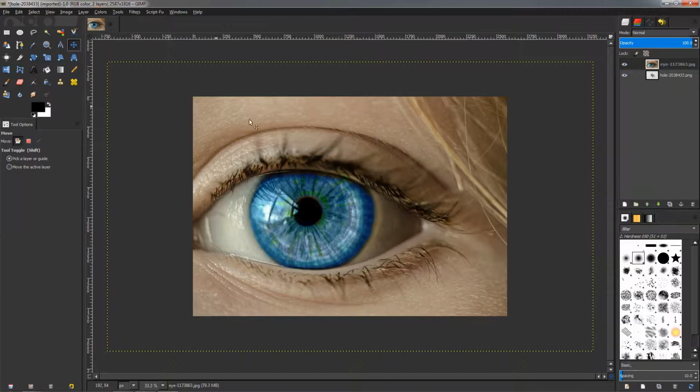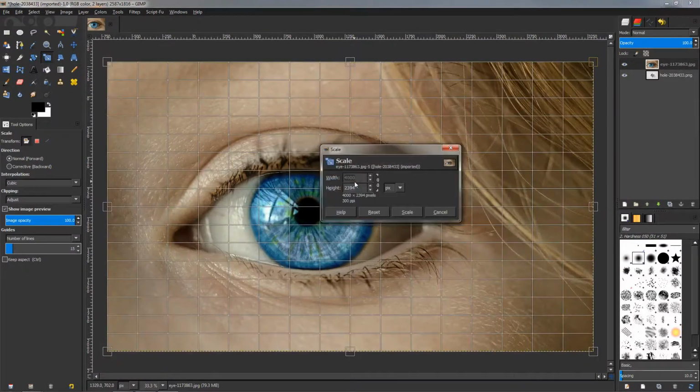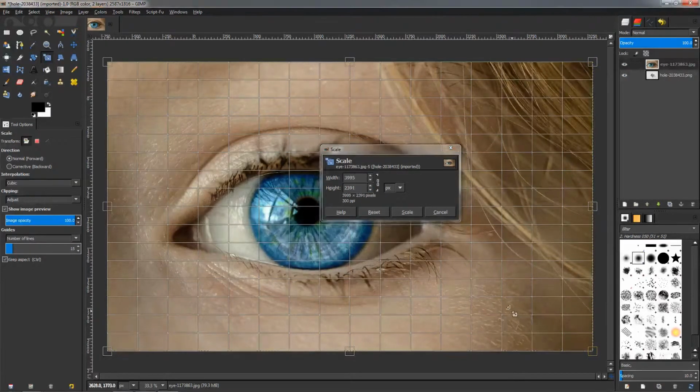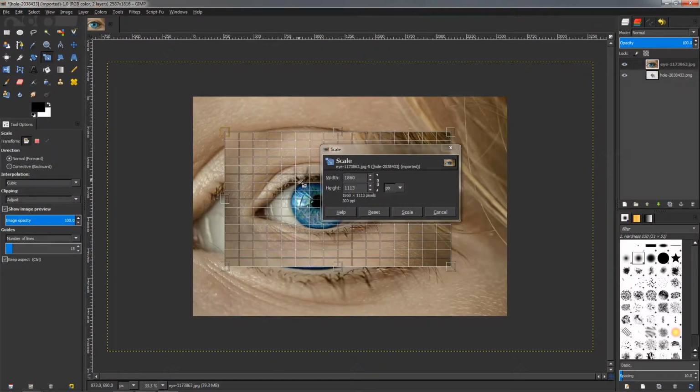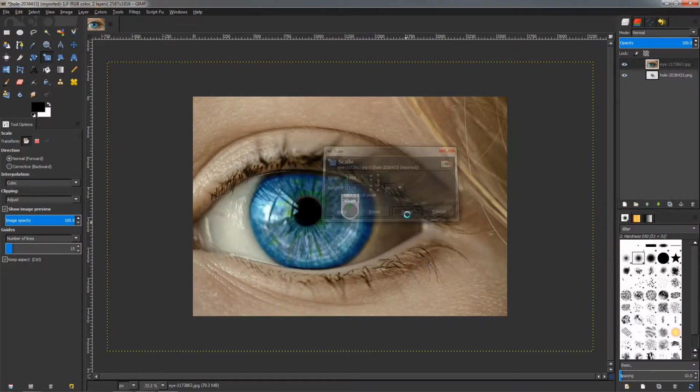To do this, let's grab the Scale tool, click on the image, then click on this chain to keep the aspect ratio, and just click and drag like this to scale it down. And I think something like this, a height around 1100 pixels will work just fine. Just scale down.